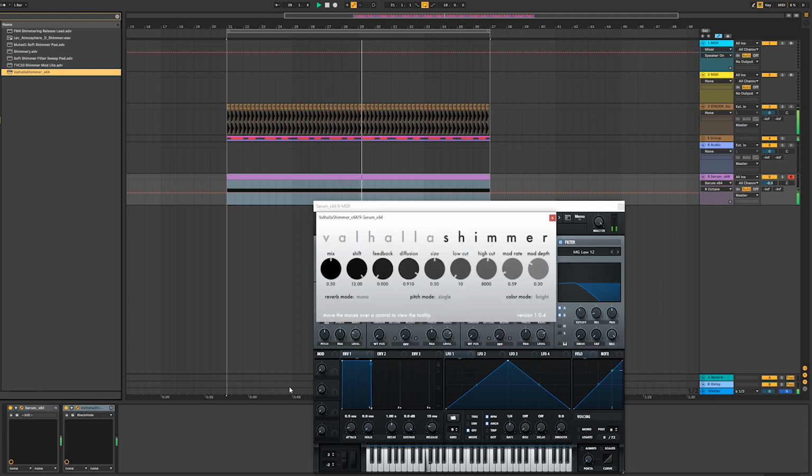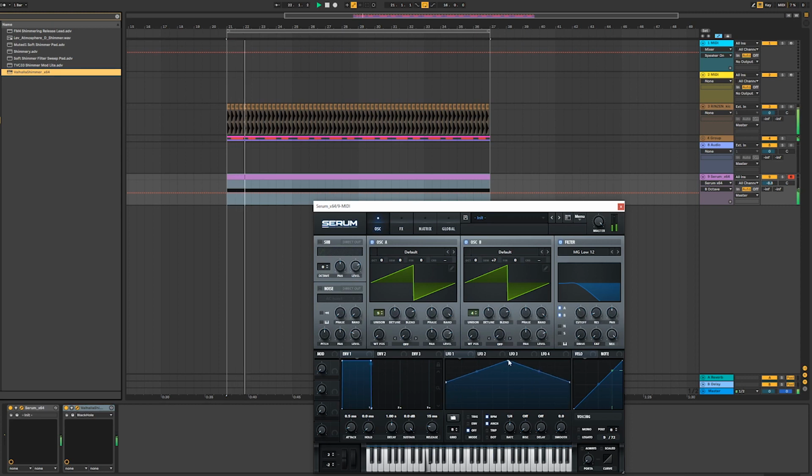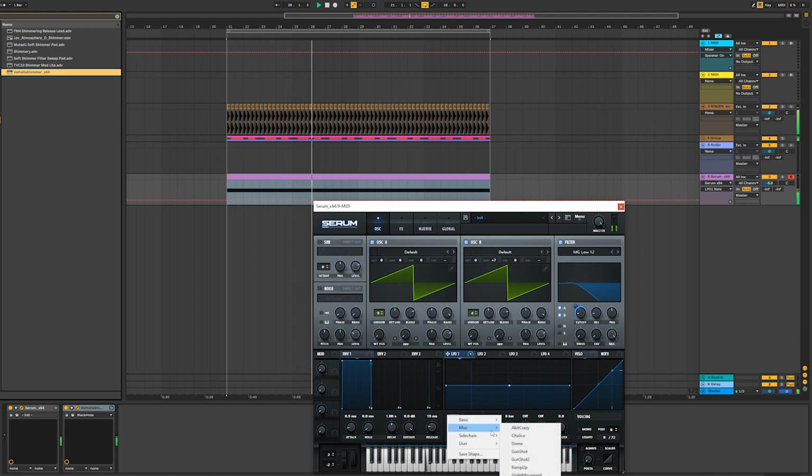Some shimmer to this. And we can add some randomness to this pad using the cutoff. I'm going to take this LFO. Slow it down a whole lot. Make it like 3 bars, or maybe even slower, 6 bars. Let's see if we can find a bit crazy.